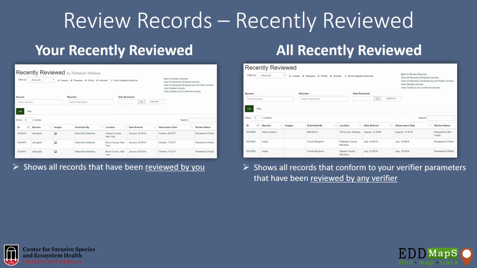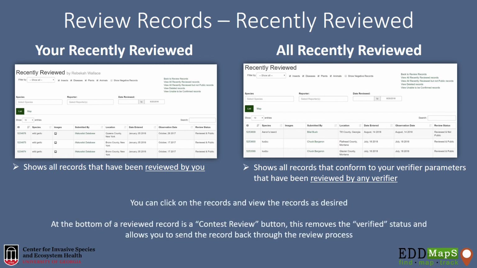In the top right of the Review Records page, you can select to view recently reviewed records. You have the option to view only your recently reviewed records, or you can review all records that you are allowed to based on your verifier parameters. To view any of the records, click on their ID number. At the bottom of the records, you have the option to contest the review, which removes the reviewed status and sends the record back into the review queue.